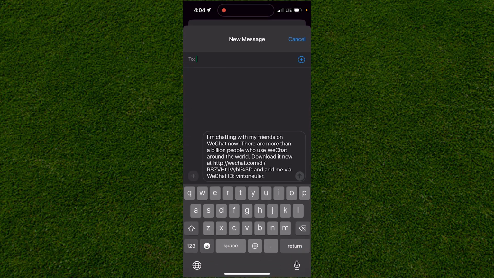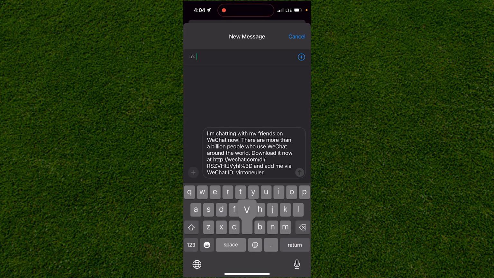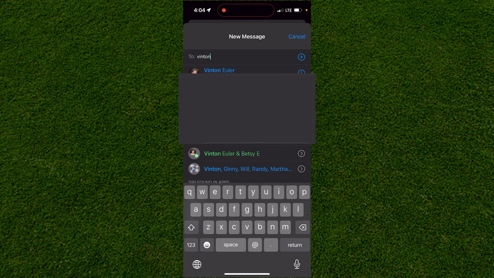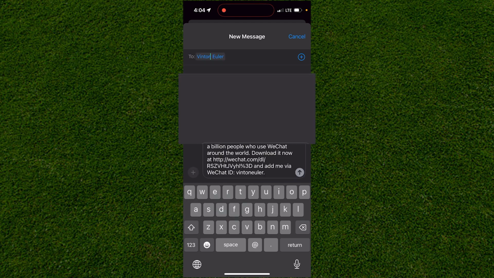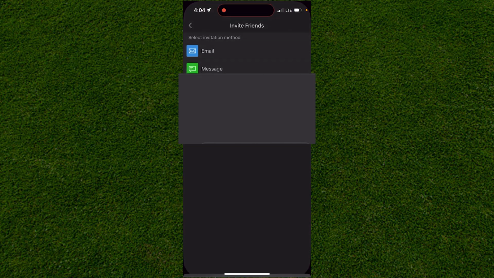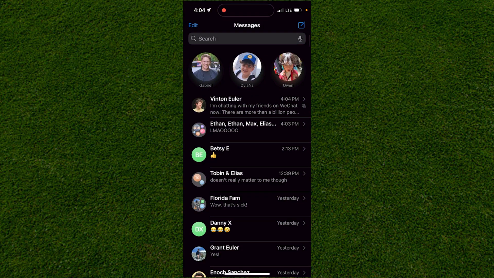And once you actually click on that, you can actually type in who you want to send this to. Now, once you actually type that in, you can actually send this message, and it will actually add it to the person's in their contacts. They will get the message like so.